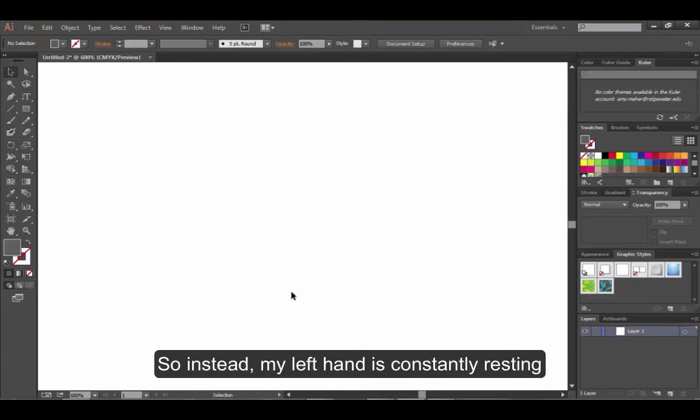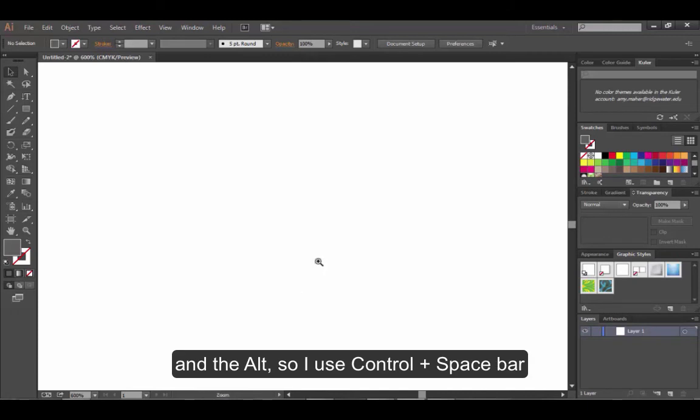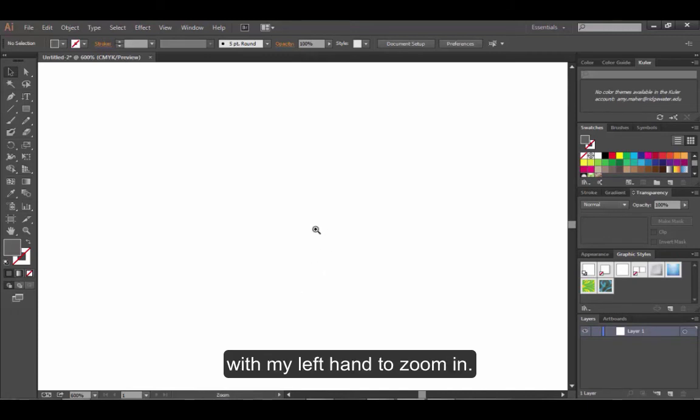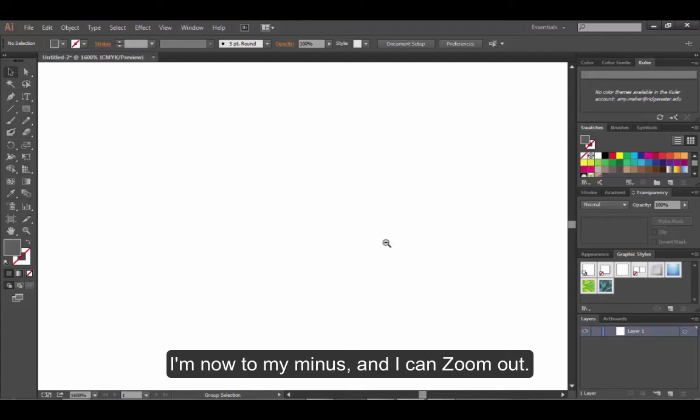So instead, my left hand is constantly resting on the keyboard over by the Control and the space bar and the Alt. So I use Control and space bar with my left hand to zoom in. My right hand's on the mouse. I let up on my Control space bar, and I'm back at it. I hold down Control space bar, and this time Alt. I'm now at my minus, and I can zoom out. Okay, so it's a more efficient way.